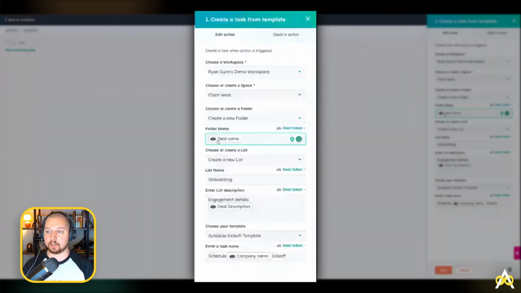We're going to create a new list called onboarding. And then within the list, we're going to have a description that pulls from this deal description. And then I've got a template built out in ClickUp called Schedule Kickoff Template, and we're going to name that task Schedule Company Name Kickoff. That company name is a property on the deal record that we've created.